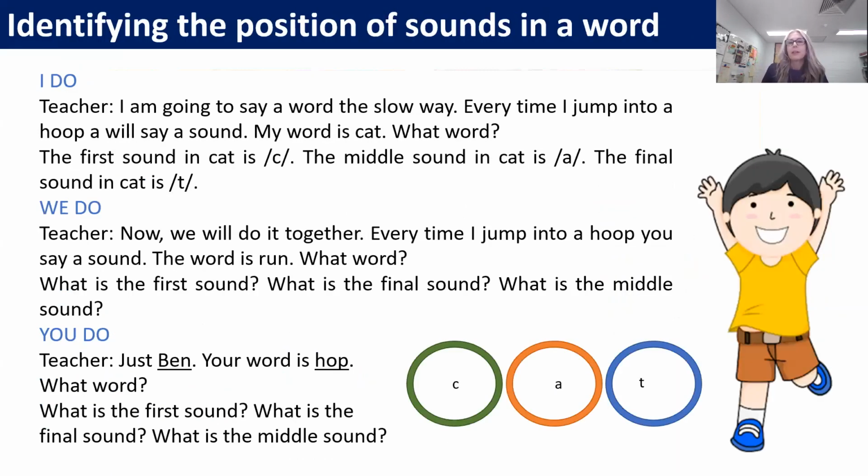We then have to identify the position of sounds in a word, and hoops are great. If you don't like hoops, because I feel a bit like a travelling circus performer when I have my hoops with me, you can use placemats or something on the floor. What you're trying to indicate to students is that each item, whatever it is, represents a sound in a word.